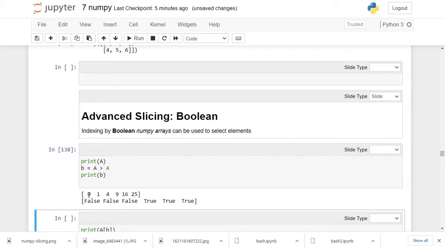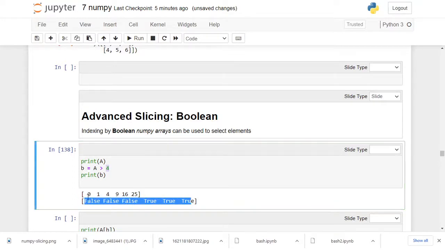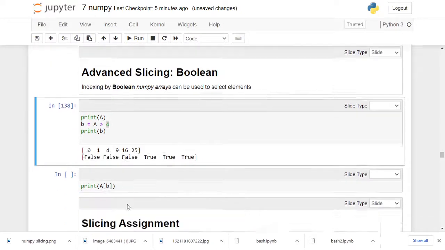Look at A: it is 0, 1, 4, 9, 16, 25. Here it says A has to be greater than 4. That means we take out every single element and compare it with the number 4, and we record the Boolean value. Is 0 greater than 4? False. Is 1 greater than 4? False. Is 4 greater than 4? False. Is 9 greater than 4? True. Is 16 greater than 4? True. Is 25 greater than 4? True. So that's how you get the Boolean NumPy array.